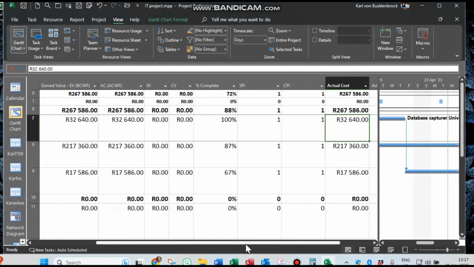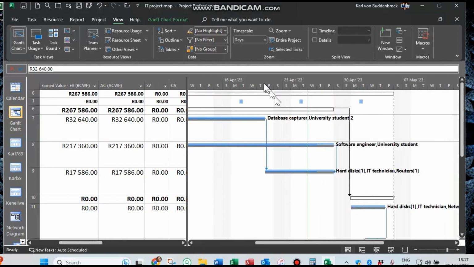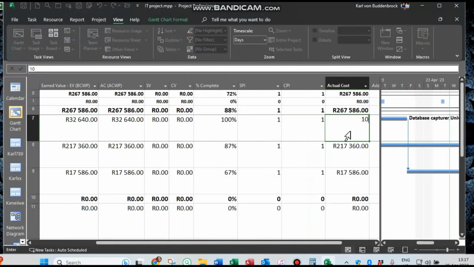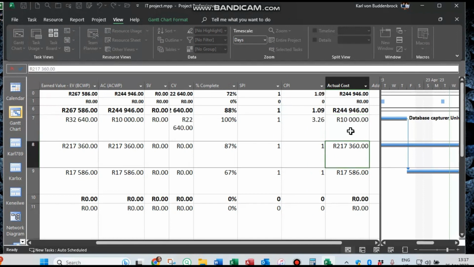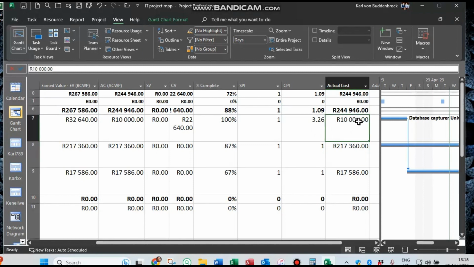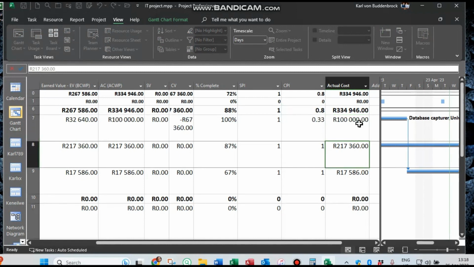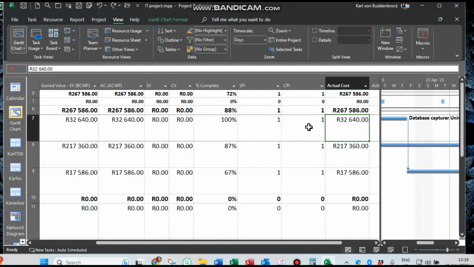Let's say, for example, the actual cost of this task over here, the one that should have been completed already, went up to 100,000. Notice how things change. Now the CPI is at 3.26, which means it's way over, sorry, in that case, under budget. I typed in 10,000. Let's type in 100,000. There we go, 0.33, way over budget. I'm going to undo that so that you can see it represented there. It's back to 1.